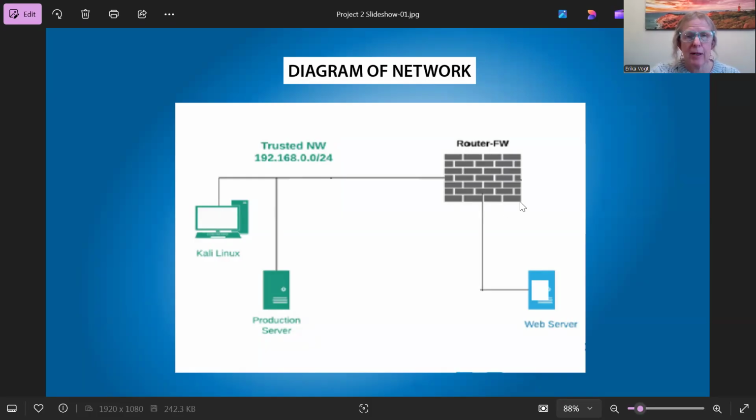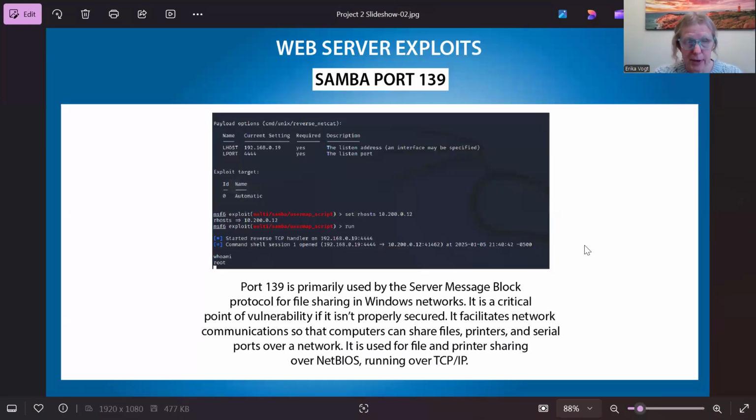Starting off with a diagram you've got of your network, you've got the router, your firewall, web server, production server, and your Kali Linux. The first exploit that I did was on the web server.